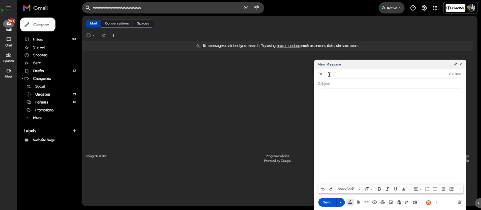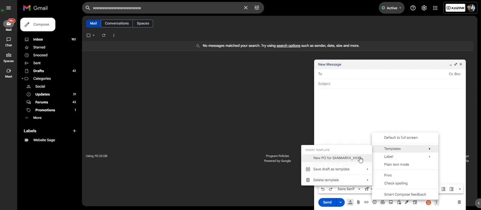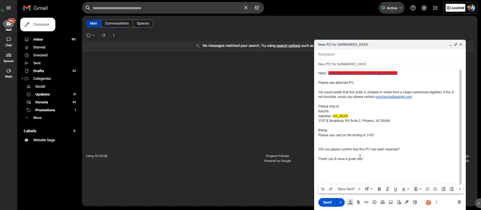Now this was something I was typing every single time, which there's obviously a lot of waste in there. So I went ahead and created a template. So we would compose a new email, and then we're going to click on these three dots here. We're going to go to templates, new PO for Sanmar.